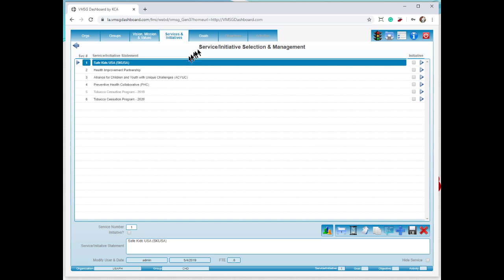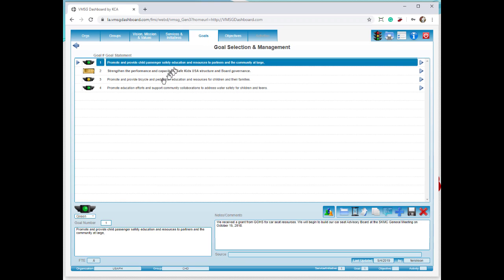So for the Safe Kids program, we have a set of goals. And again, we're going to focus on this top goal: promote and provide child passenger safety education and resources to the partners in the community at large. As we go down the pyramid, you're going to notice that we're going to get more and more specific.